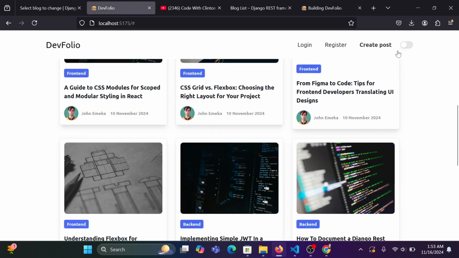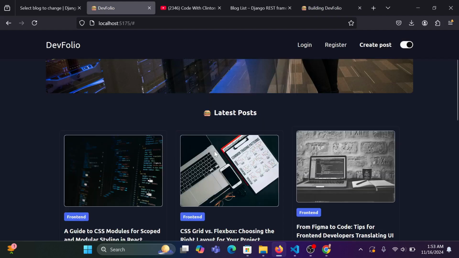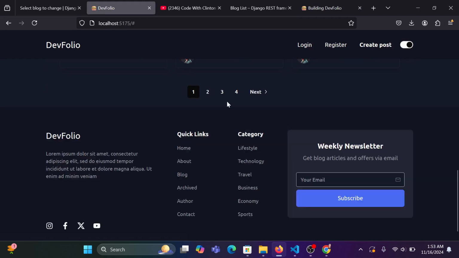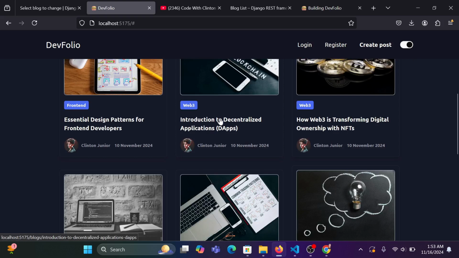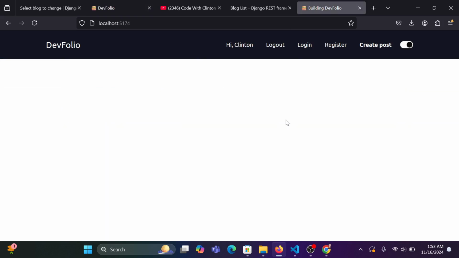We are going to do something like this, whereby, let me turn this to dark mode, we're going to have page 1 and page 2. We don't want to list out all the blogs at once. We want to paginate them, right? So we are going to cover pagination in this episode.